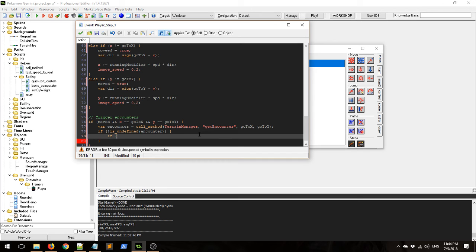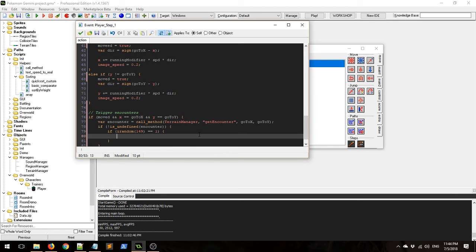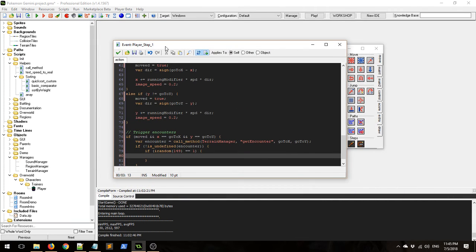So then if I random between 0 and 149, because 0 is counted, so that there are 150 possibilities, and if that equals 1, it could be any number we're checking against for the same probability, but I'm going to go with 1. So now we say, do we have a draw event on this thing? No.